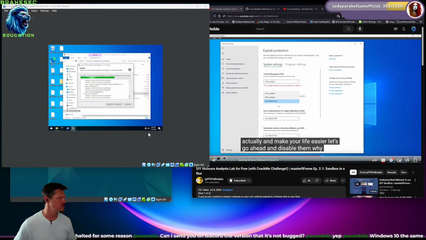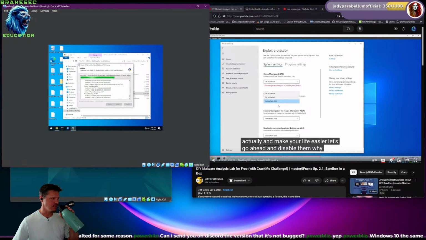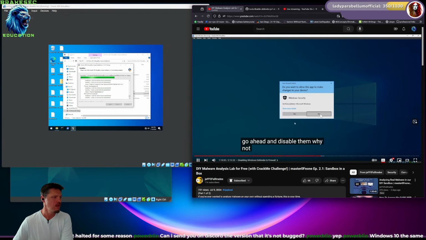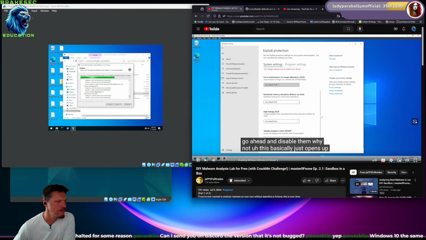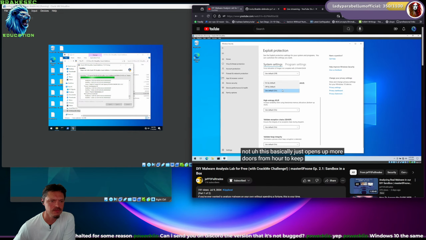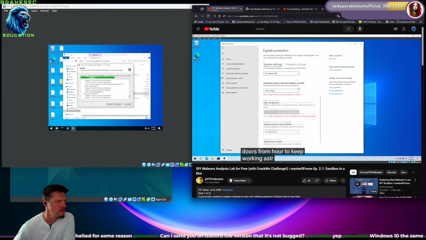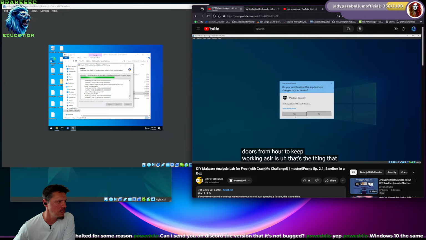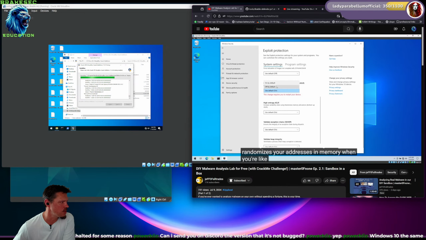Yeah, I don't know. I wonder if it has something to do with the disabling of the Defender protections or what have you. I may have put it in an inconsistent state by running the PS script and the exploit protection stuff. This basically just opens up more doors for malware to keep working. Yep. ASLR is the thing that randomizes your addresses. ASLR is bad and stuff.